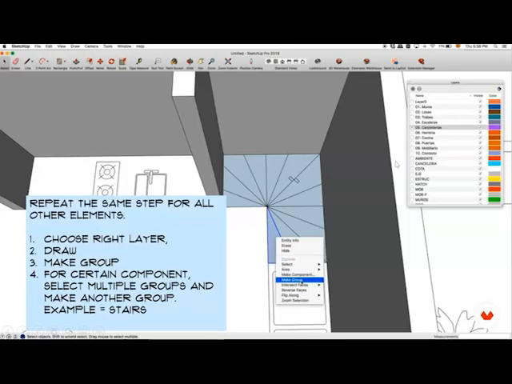Okay, so there's not much to share on the modeling. Now you can just continue, create more models, more components. For stairs, you can make multiple groups. You can have one group for each of the steps, and then you can save these multiple groups into one main group for the staircase.